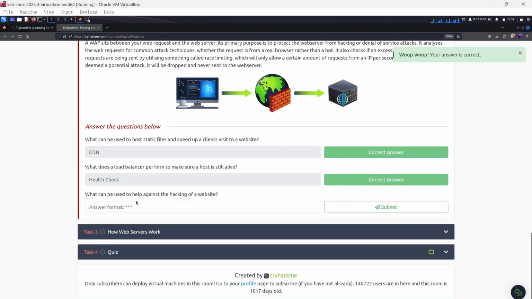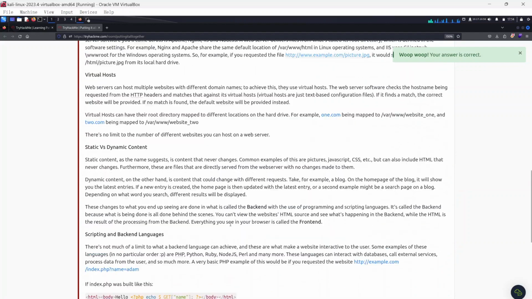Now, what can be used to help against the hacking of a website? That should be WAF, web application firewall. Okay.